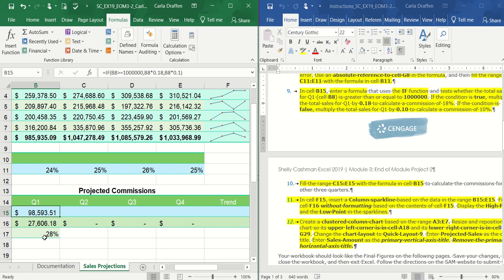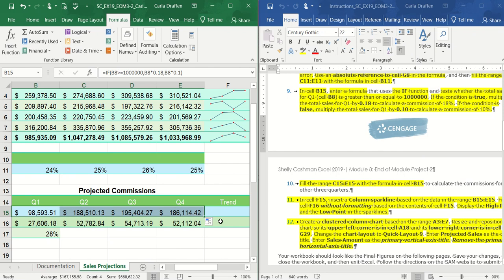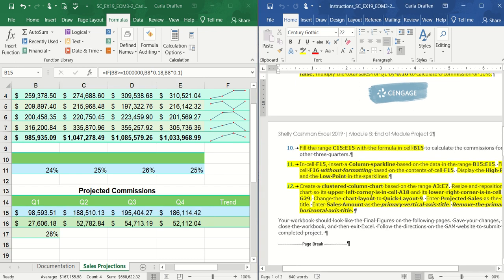And you'll notice that they had it already set up to calculate that. So all we have to do is use the fill handle and drag it to E15, and you've got your calculations on row 16 to fill in that little section of projected commissions. That was Step 9. On Step 10, we want to fill the range of C15 to E15 with the formula that was created in B15, which we have already done, to calculate the commissions for the other 3 quarters.